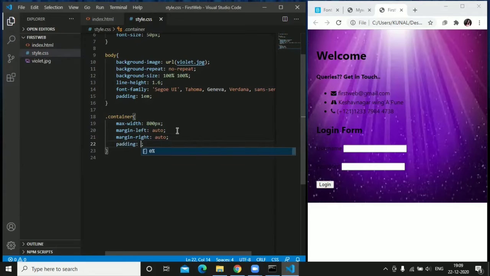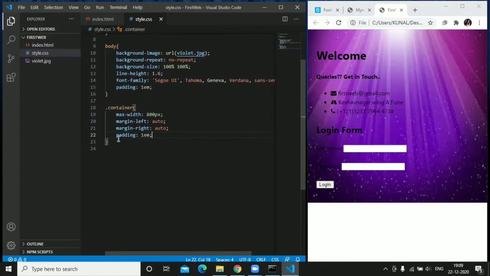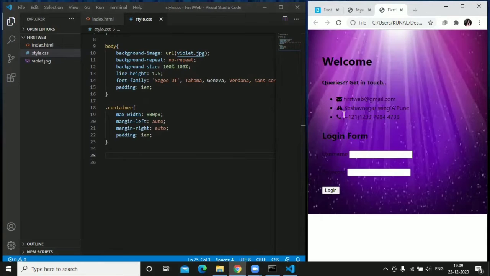Okay, just add padding here. Again we will use 1 em to the nearest parent. Okay, guys, make sure you remember the difference between em and rem. Okay, this might be asked in the viva also.